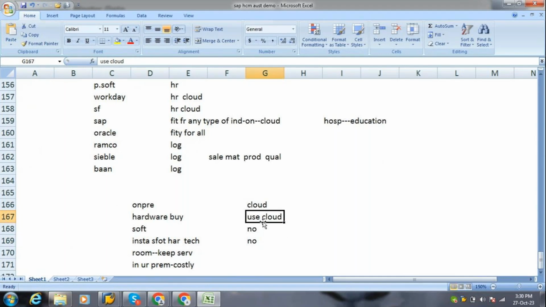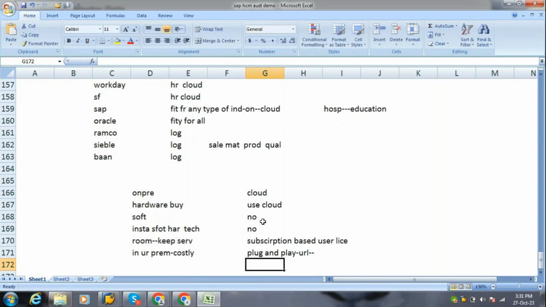Cloud application: Microsoft or some other people maintain it. They buy the hardware, they buy the software, they install the software into the hardware, and it is a subscription-based user license. If you want one user, pay some amount per year, and they give you one user ID. This is plug and play. They provide you a URL, you enter your user ID and password, and you can maintain the data. But the server is not in your location, not in your premise. It is somewhere in the Pacific Ocean or somewhere.